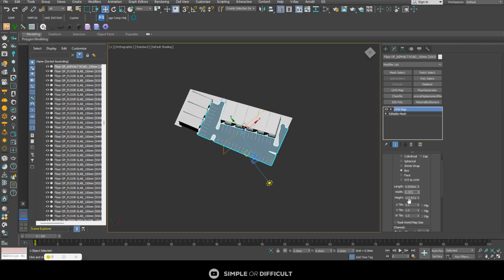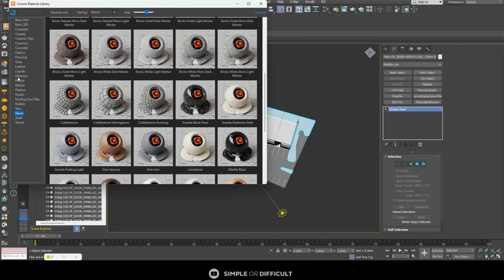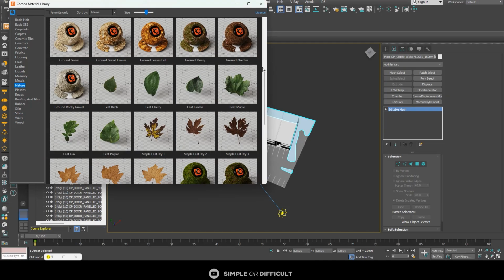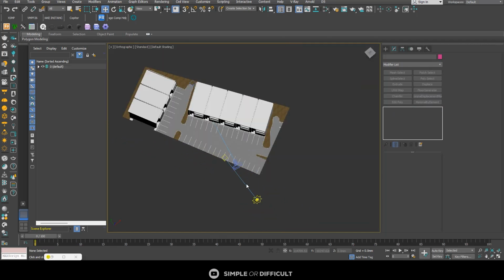0.005, okay, set it to box and then 0.005 all over the place. If you are using files that are imported from Revit, this works. If not, just find out what works and then use it. Then I'm going to go to nature and apply this particular grass, and then copy it, come over here and then paste it. That works all the time.